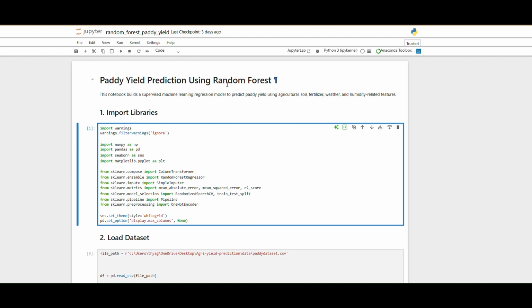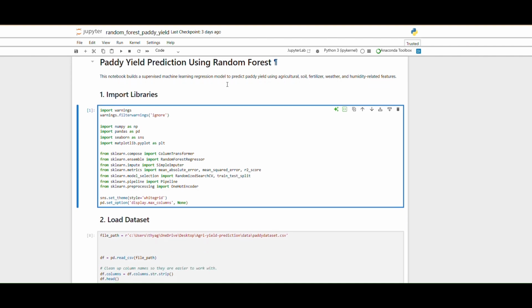Paddy yield prediction. Our problem is a supervised machine learning regression problem. The goal is to predict paddy yield in kilogram using agricultural, soil, fertilizer, weather, and environmental features from the dataset. For this part, I used the random forest regressor. I selected this algorithm because random forest is well suited for regression tasks with many input variables and complex nonlinear relationships. It is also effective when the dataset contains different types of features that may interact with each other.